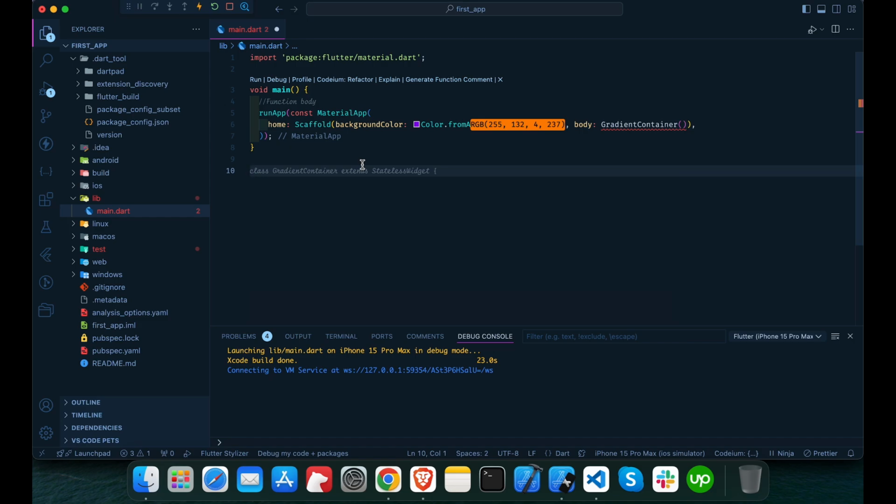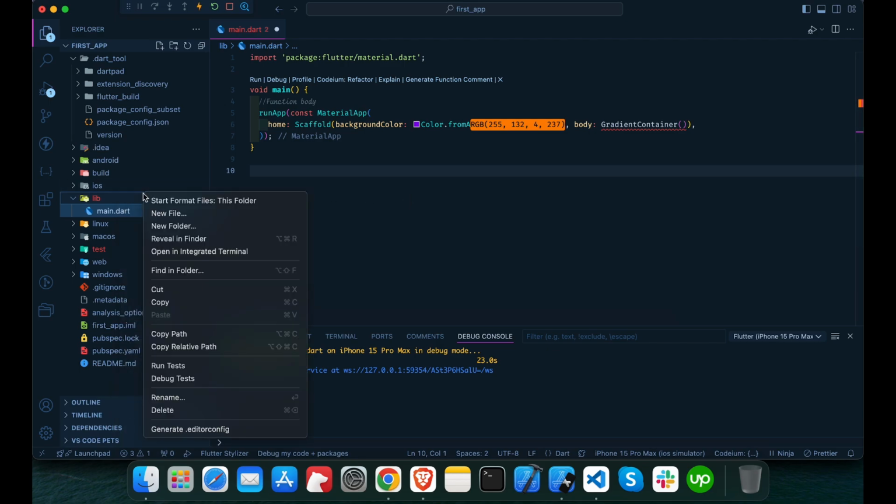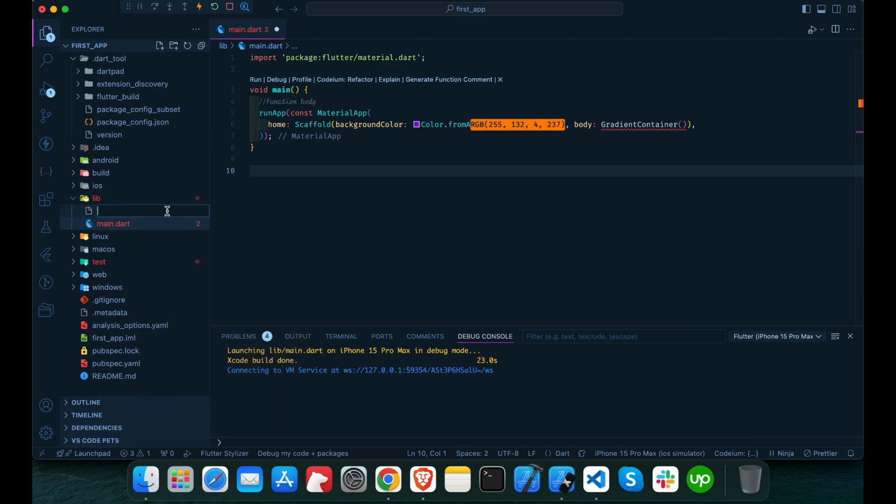Now let's do one thing. In the lib folder, let's create a new file. What was the name of our class? Gradient color dot. While naming your files, you have to follow this pattern: it should be all in lowercase letters with words separated with underscores.